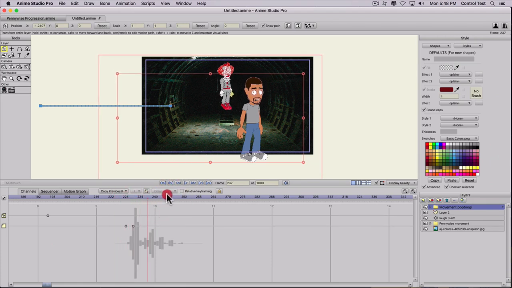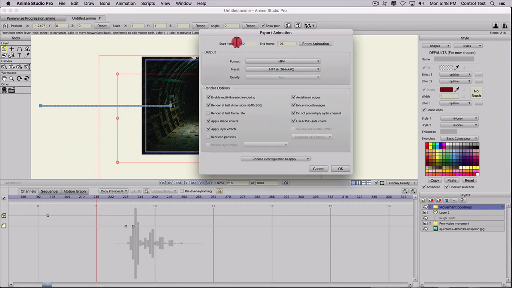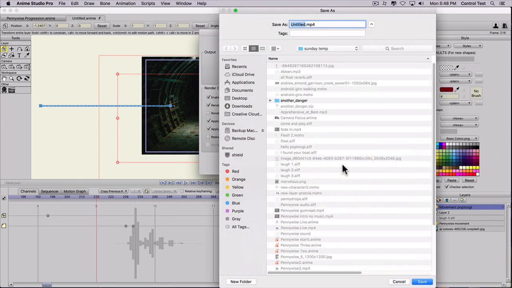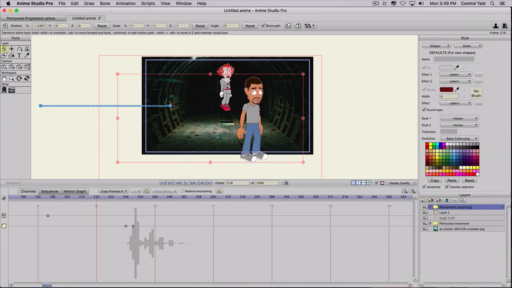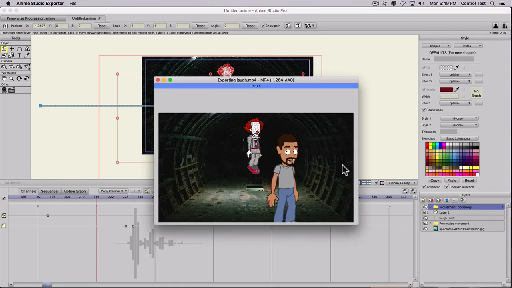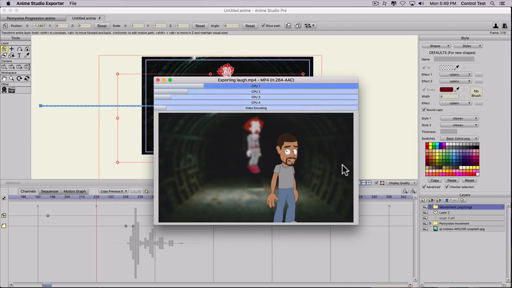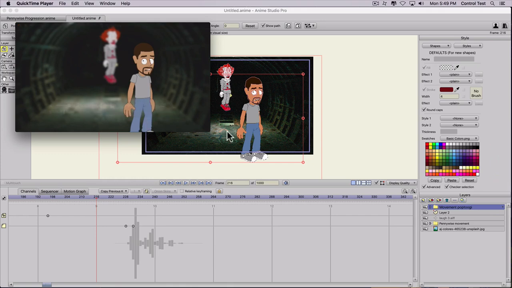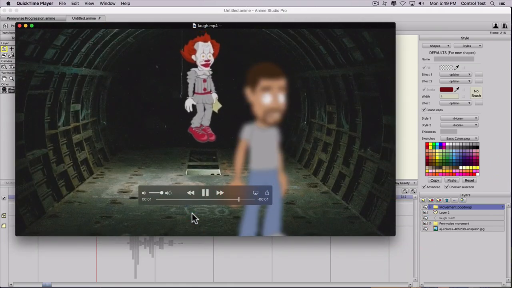So, doesn't look like anything happened. But let's go ahead and render from like 216 to 264. I'm just going to call it laugh. So, what's going to happen, or what should happen, is that the camera focus is going to look like it swaps. So Pennywise is blurred in the background, and then in 1 second, the background and Pennywise come into focus. Alright, check that out. Perfect.